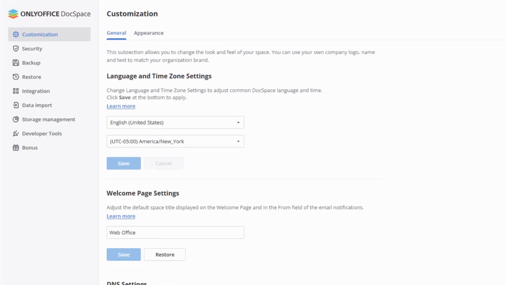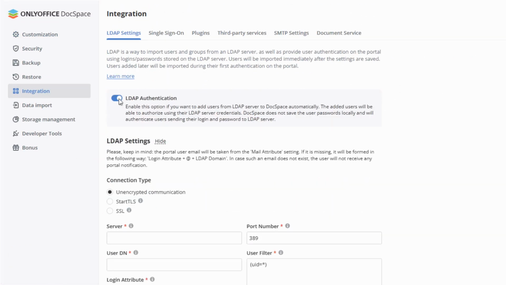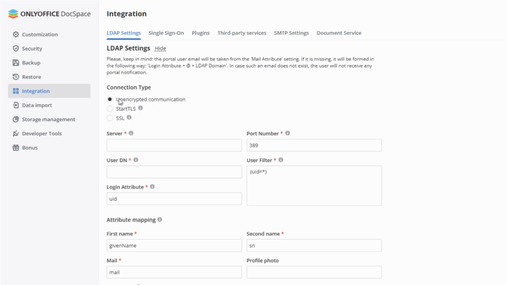If you want to import users from your Active Directory to ONLYOFFICE DocSpace, open the Settings and switch to the Integration section. Turn on the LDAP authentication switcher and go to the LDAP Settings section. Choose the connection type. For a regular unencrypted LDAP connection, the default port 389 is used.